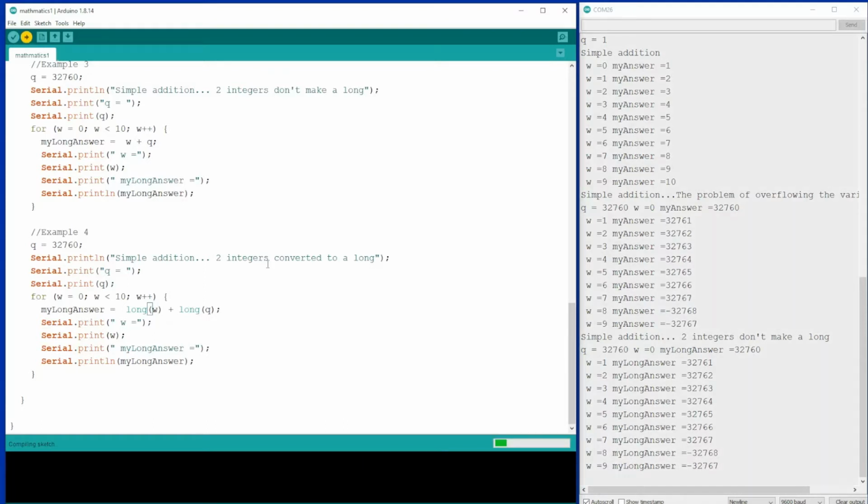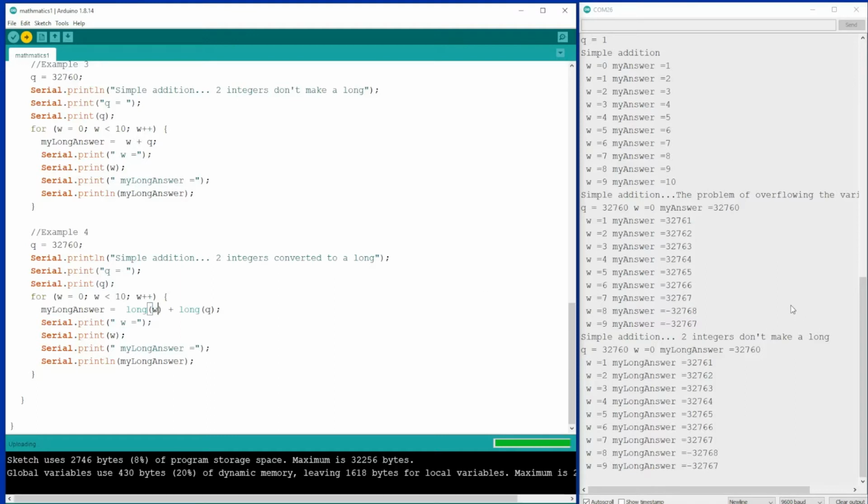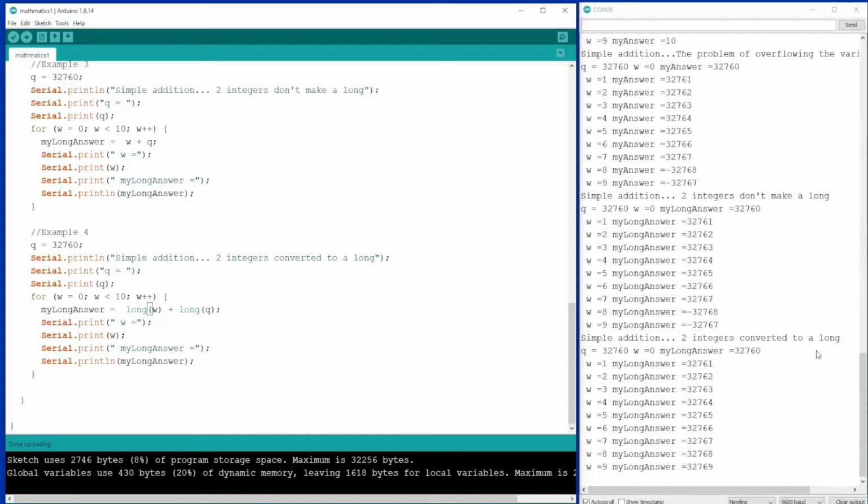And now when we run our example, hopefully we're going to get the right answer. So there we go. This is our previous version where we got the minus value. Now, as we see, we get the correct version because we're now using a long. When it gets to 32,767, it just keeps going because we're way below the 4 billion mark. So it just keeps on going.